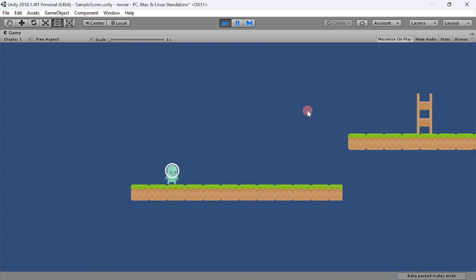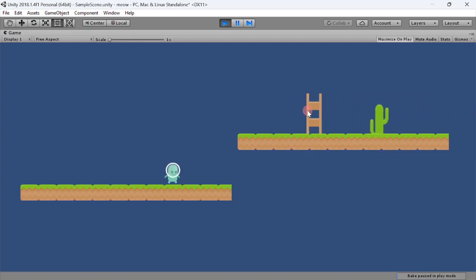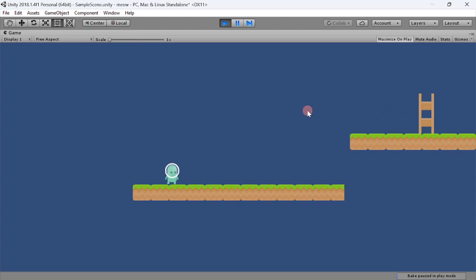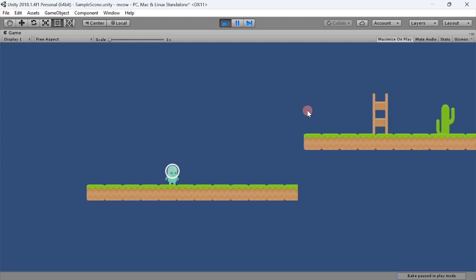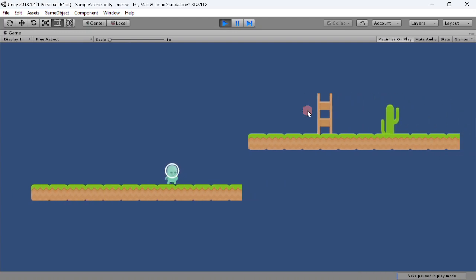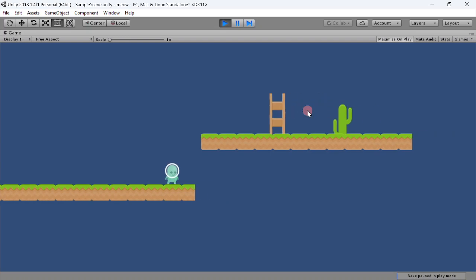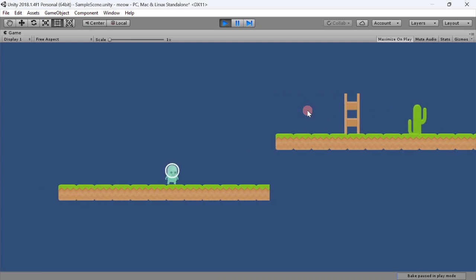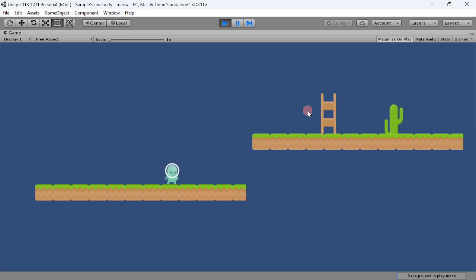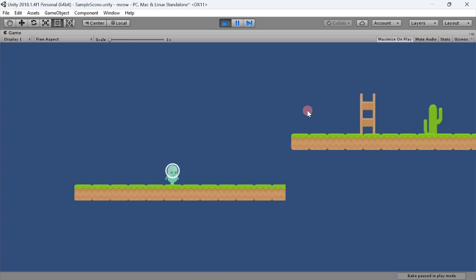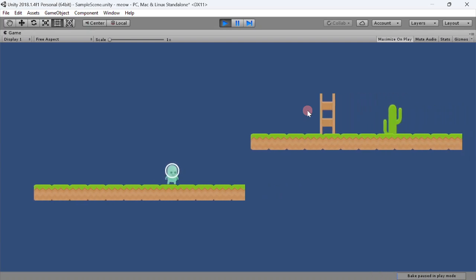Okay, our walk animation is now working, both going to the right and going to the left, and the idle animation. But what have you observed here? I have no problem going to the right. It is looking to the right by default. But as I move to the left, our player is still looking to the right. So whenever our player is moving to the left, it should look to the left.